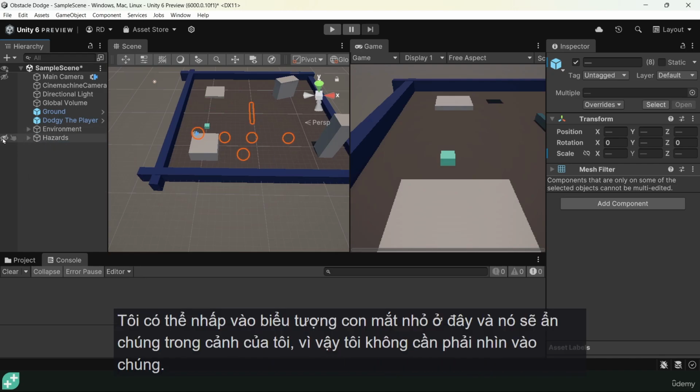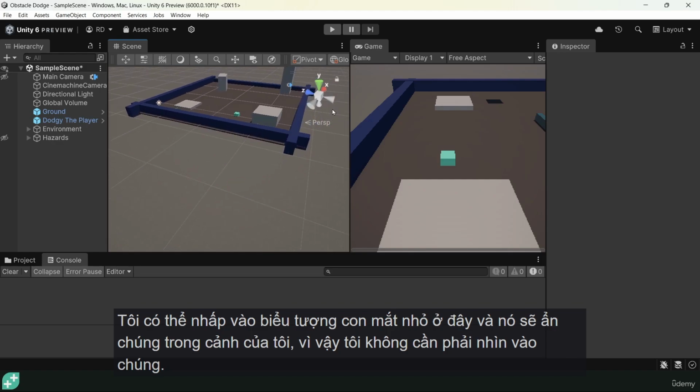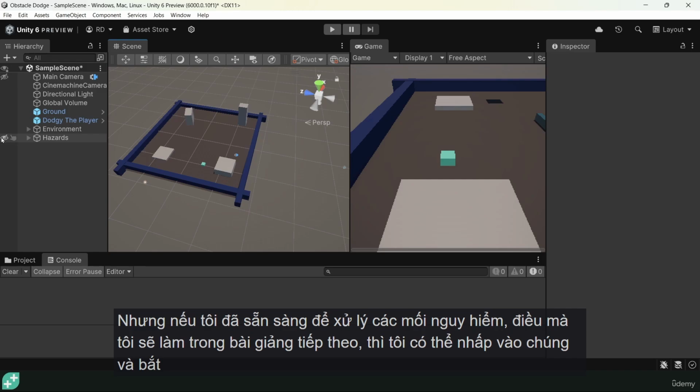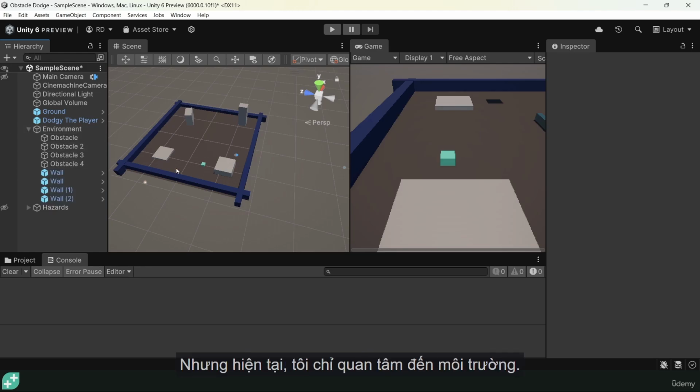I can click on the little eyeball thing here and it hides it in my scene, so I don't have to look at them. They don't get in the way, but if I'm ready to work on hazards, which I'll do in the next lecture, then I can click on them and get going on hazards. But for now, I'm just looking at environment.